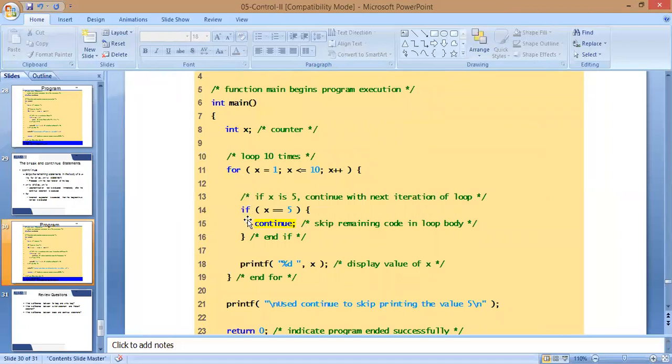When you go inside the loop, there is an if condition. Is x equal to 5? Right now, x is equal to 1, so you don't need to move forward. If x is equal to 5, then you go inside the if. But if the condition is false, just come back and do the increment. When x is equal to 5, continue. Leave whatever is written below.